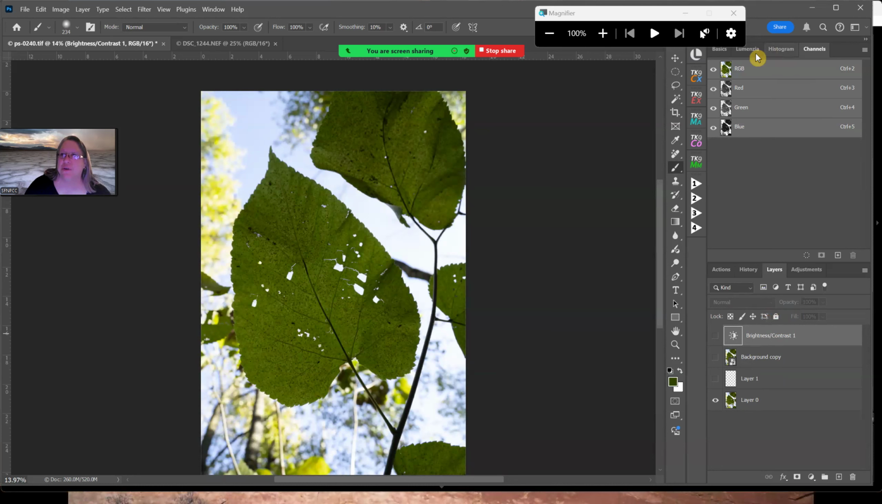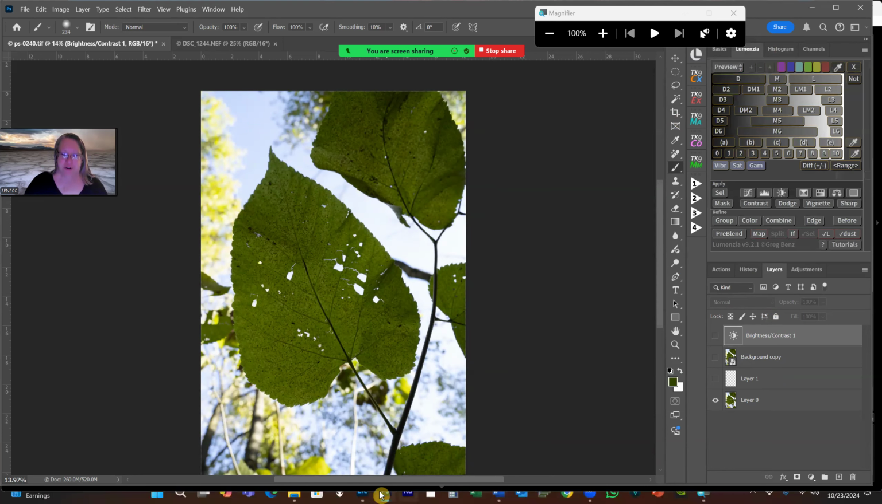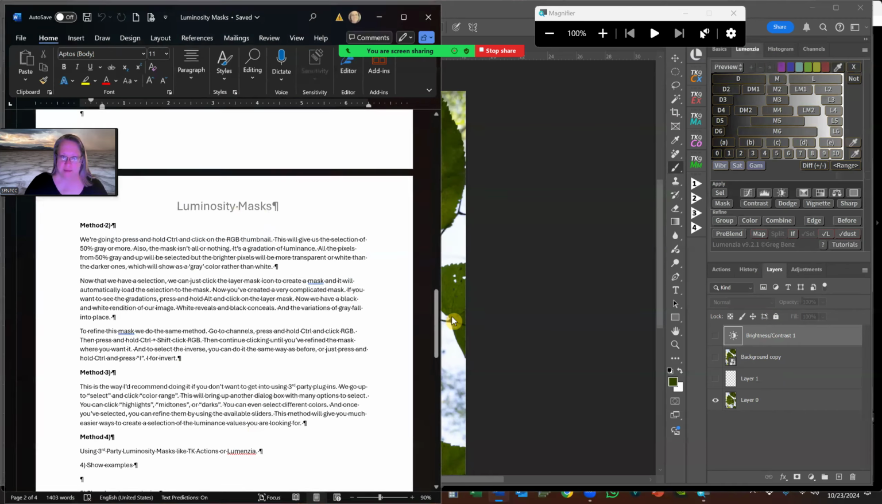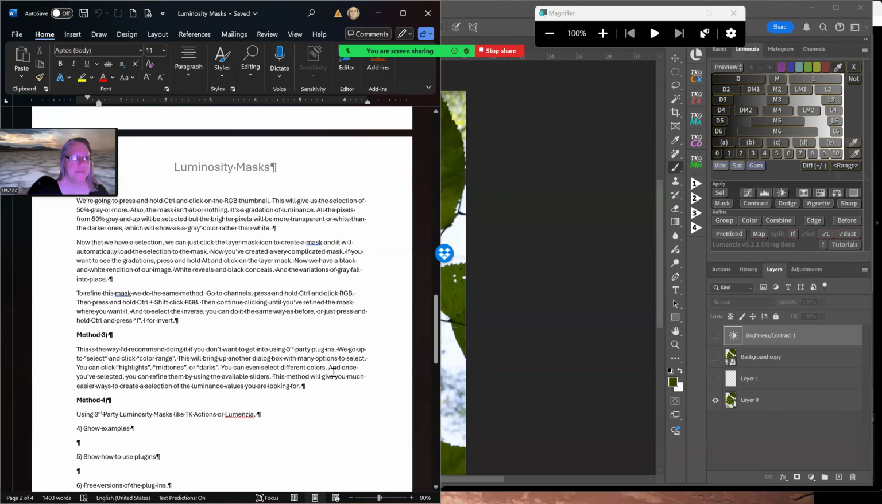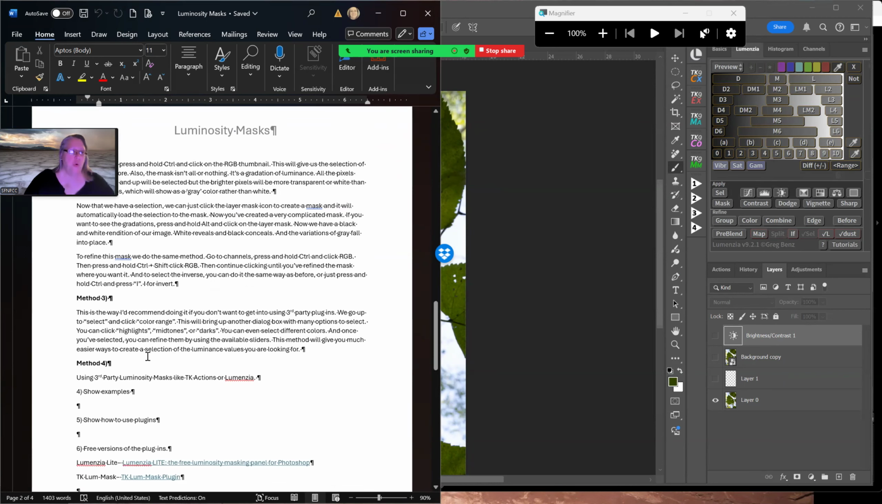Alright, now I'm going to show you my preferred method. Let me make sure I didn't miss anything on my little notes here. I showed you all about that. Method 3, color range. Yep. Okay, method 4. This is our plugins, our luminosity masks from either TK Actions or Lumenzia. They pretty much do the same thing.